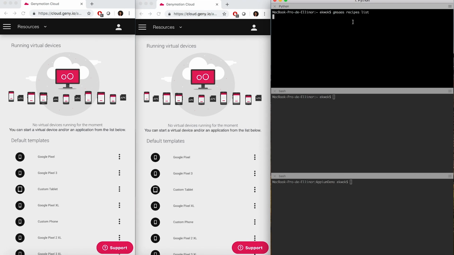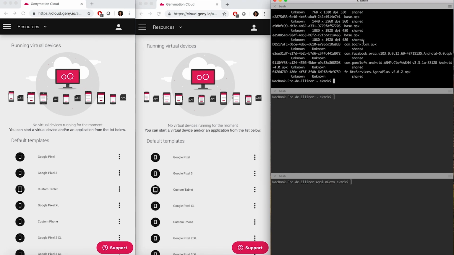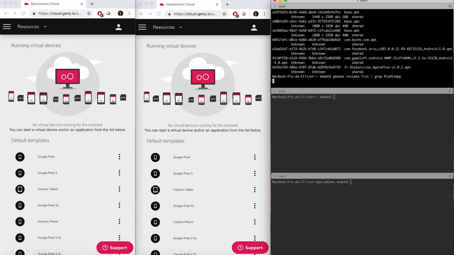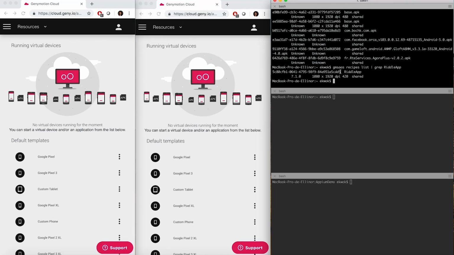Here we have a list of all the devices provided by Genymotion, including those that are pre-configured. So for example, if you need any dependencies for your tests, such as Play Services, you can pre-configure a device with those set up and save it as a template. Here, you'll need to start a device that is already pre-configured, which is called RiddleApp. You can get the ID of this template, used to start your device.